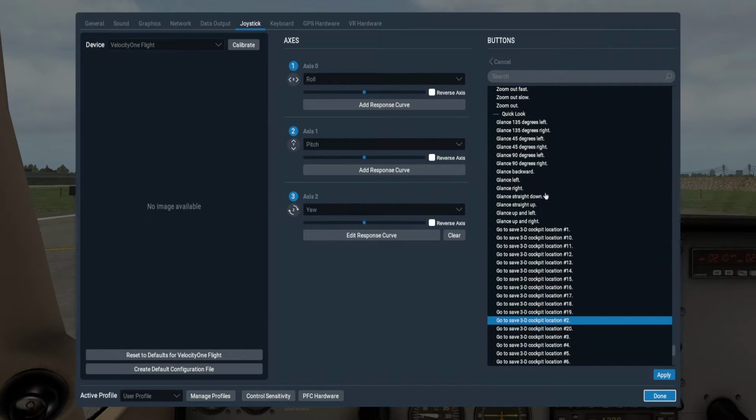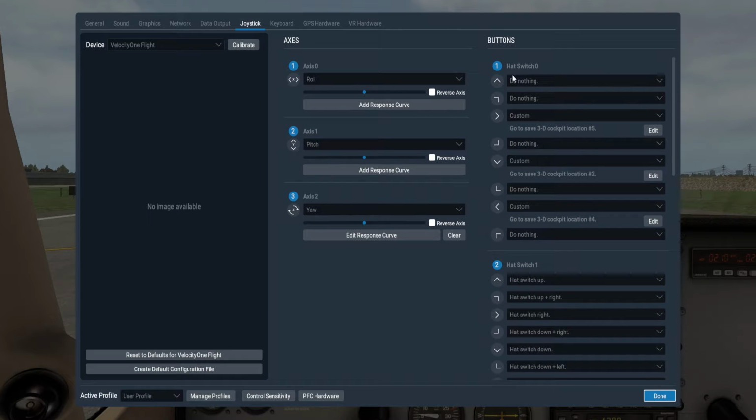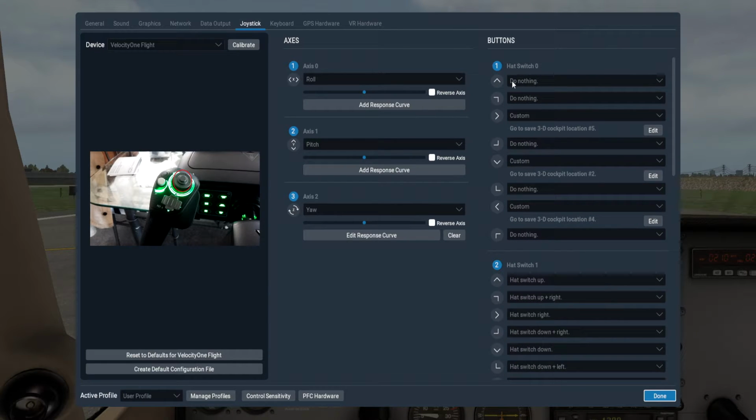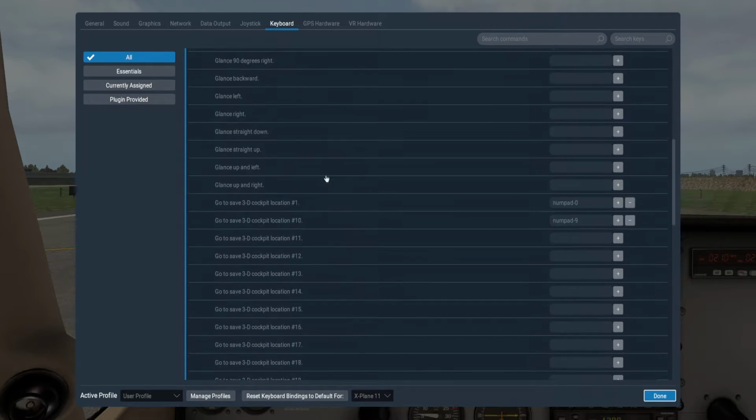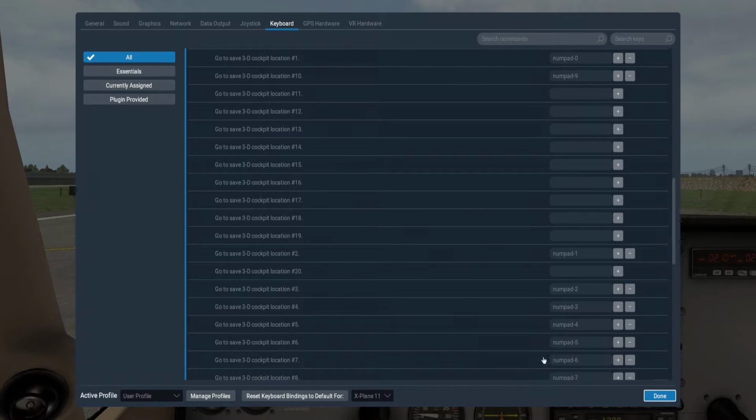So basically, let's just get out of that. So on my PLV, left PLV 1, I've got do nothing at the moment set up. I'm going to go to my keyboard first. Take a look at my quick look menu. And numpad 5, it's go to save cockpit, 3D cockpit location 6. Make a note of this. This is what I need to set up. It's complicated in X-Plane. There's no way around it. But this does work. Go to save 3D cockpit location 6.